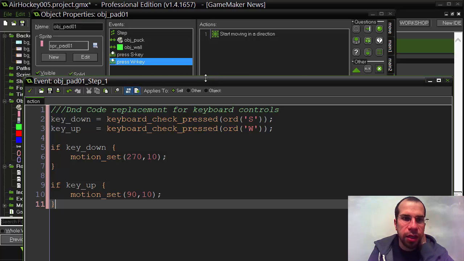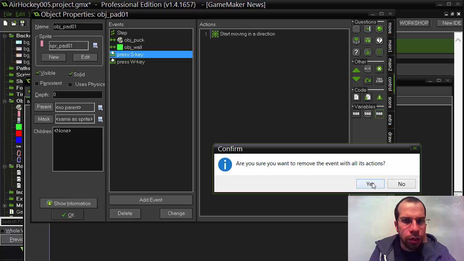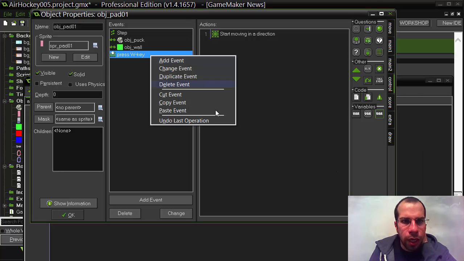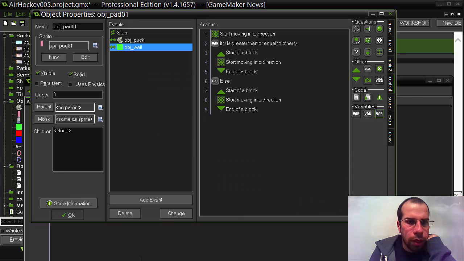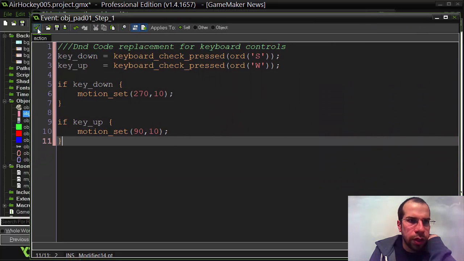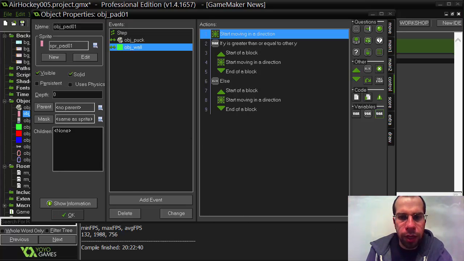Oh, sorry, before I play test it, I'm going to remove these 2 keyboard sections. So I'm going to right click on this and delete. And it asks us if we want to delete it, and we're sure. And then we're going to delete this other one. Yep, and then that's it. So we've got the code and everything's happy, or I'm happy. And I'm going to pause it and then compile it.